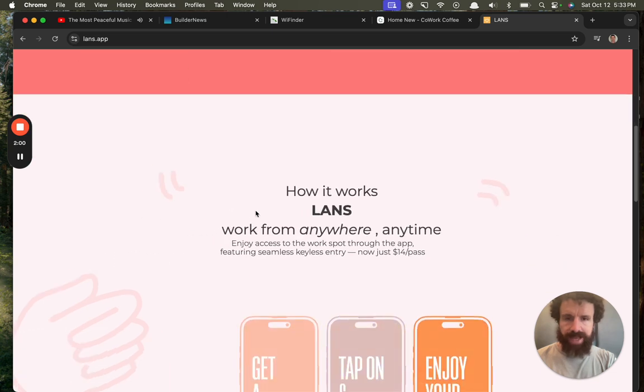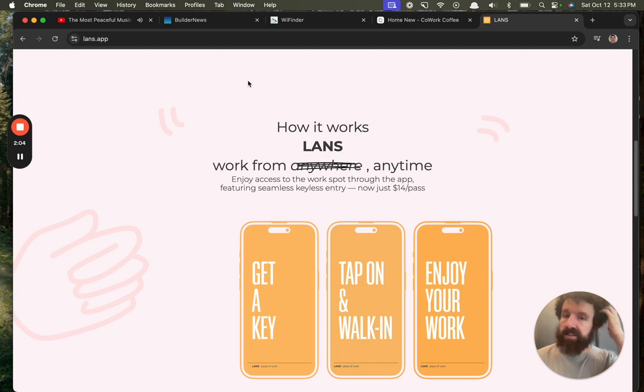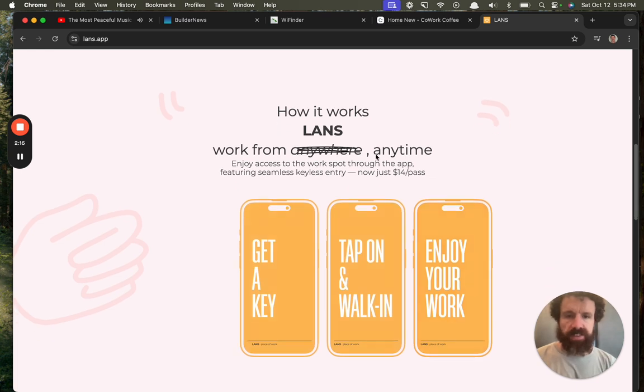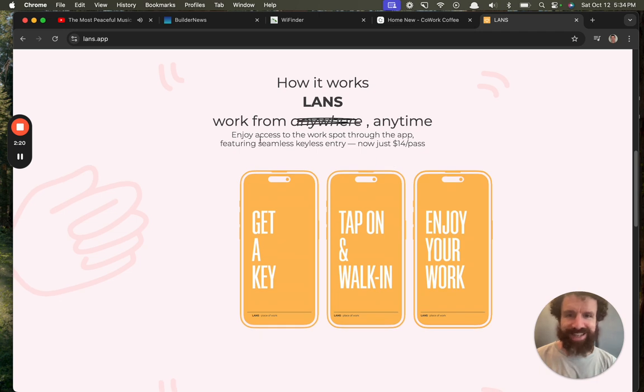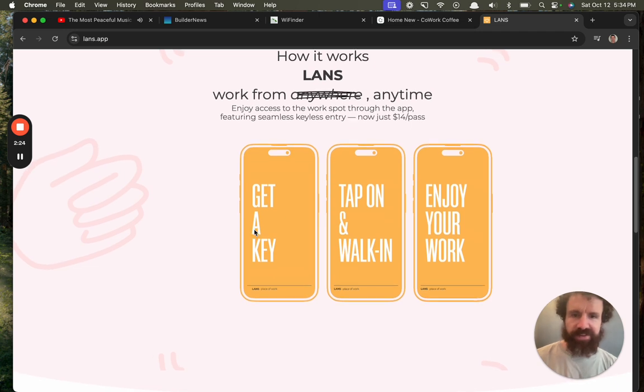Okay, I got the app on my iPad. How it works. So I paid, I think it was $16, and I can use this place for 8 hours. $2 an hour. But I think that was like an introductory rate. Work from anywhere, anytime. Enjoy access to the work spot through the app, featuring seamless key entry. Just $14? Oh man, I got ripped off. I think I paid $16. They must have dynamic pricing.